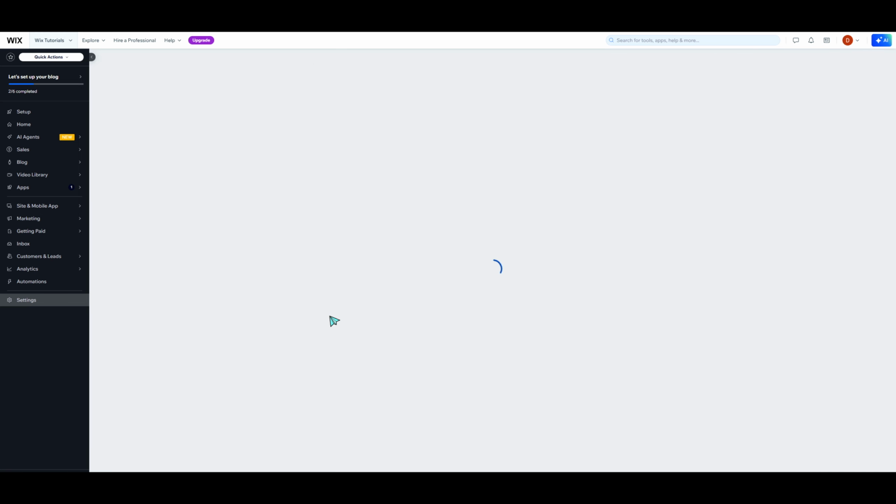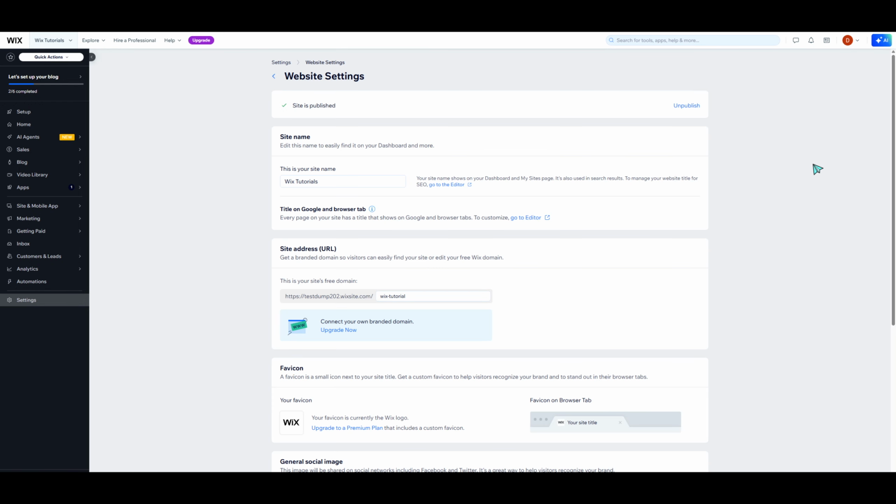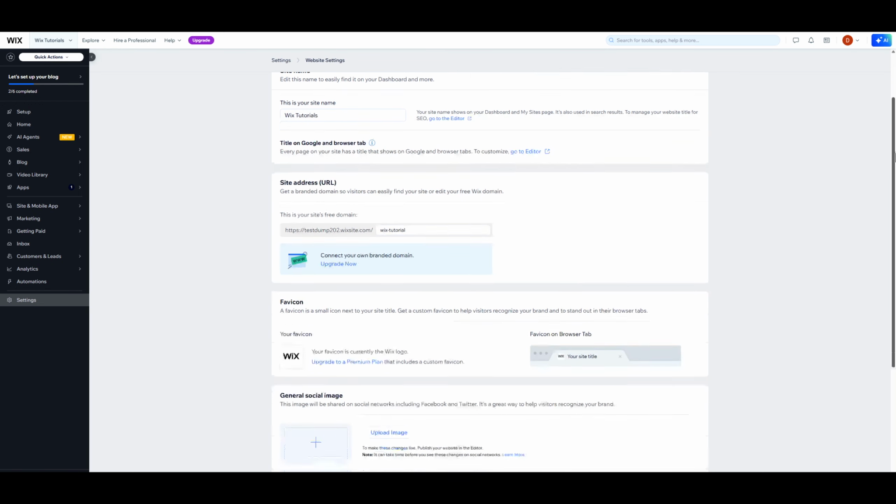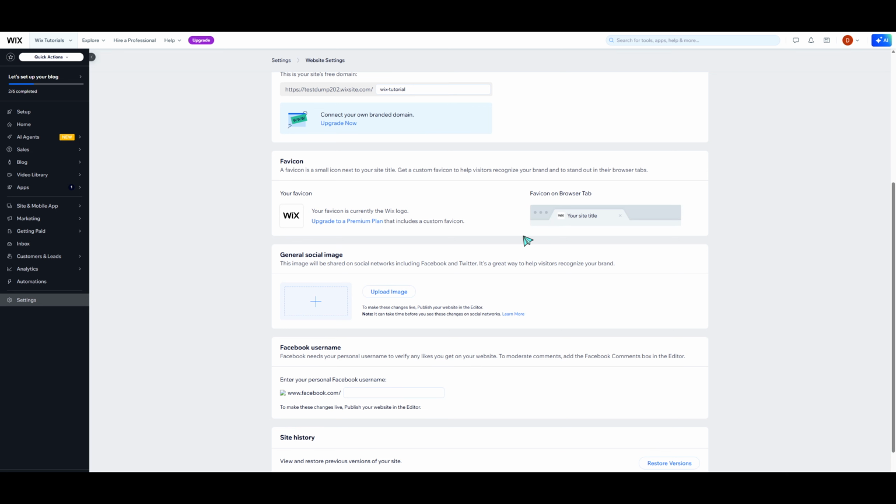Once you're there, scroll down until you find the favicon section. It may be a little further down the page, so just take your time and look carefully. Now, before you try to change it, there's something important to know. In order to update the favicon on your Wix site, you need to have a premium plan. If your site is not on a premium plan, Wix will not allow you to make this change. So if you don't see the option available, or if it's locked, that is likely the reason.